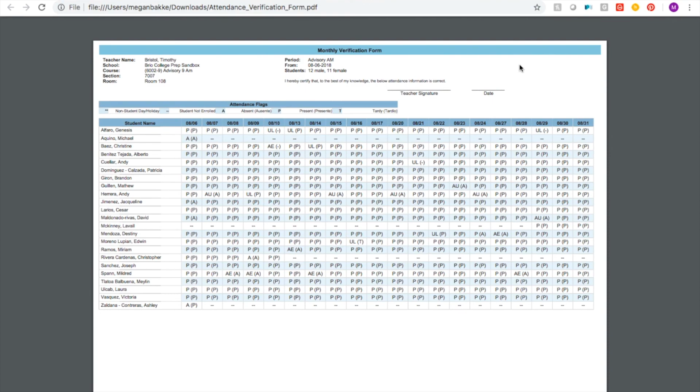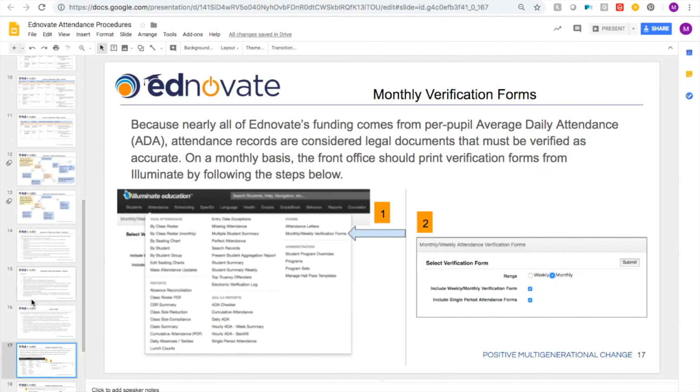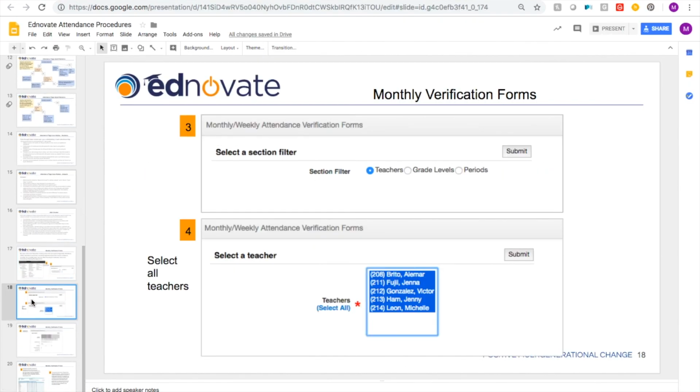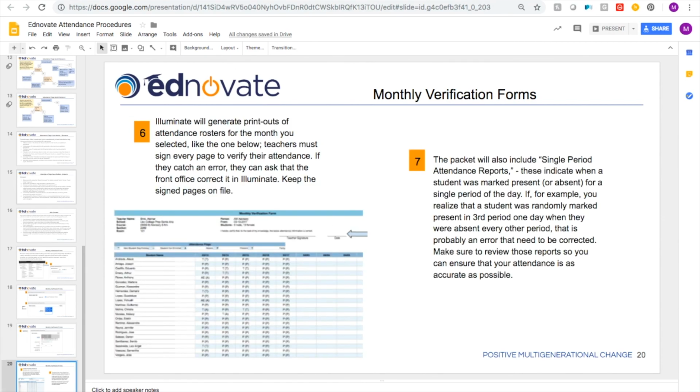And you would do this process after the entire month has been reconciled so that you know you won't be getting any more excuse notes back. That deadline has already passed, so nothing should be changing in the attendance for that month. And there's screenshots here that can walk you through that as well.